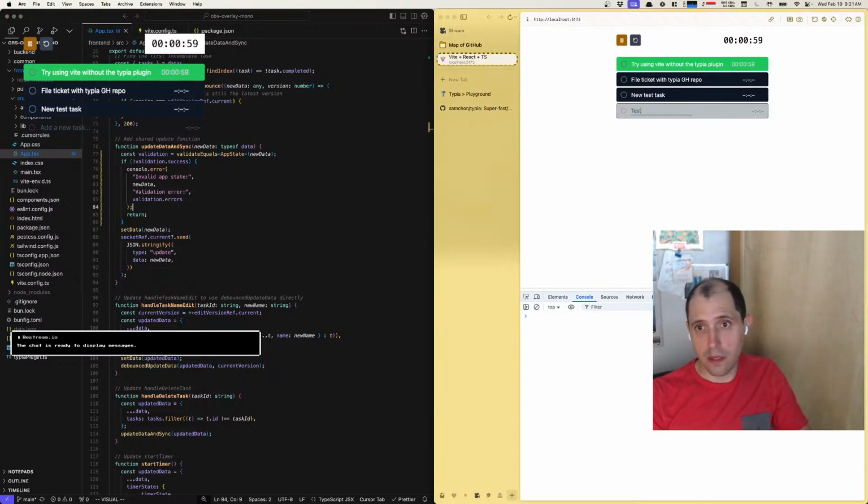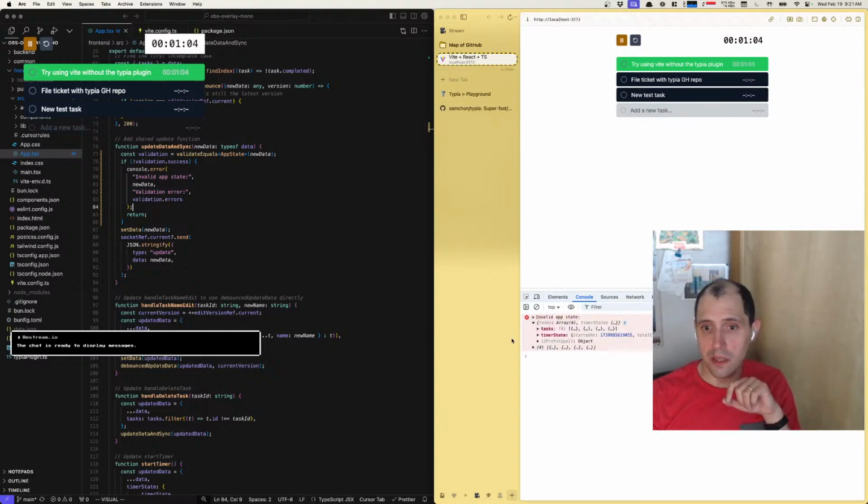So let's try. Nope. See, it didn't allow state to be updated because, let's see, am I logging the validation error in the app state validation error? Where is it? Okay, there it is. Oh, validation error is all the way to the right, so it's hard to see. Okay, if we collapse it, we can probably see it. Yeah, validation error is this one.